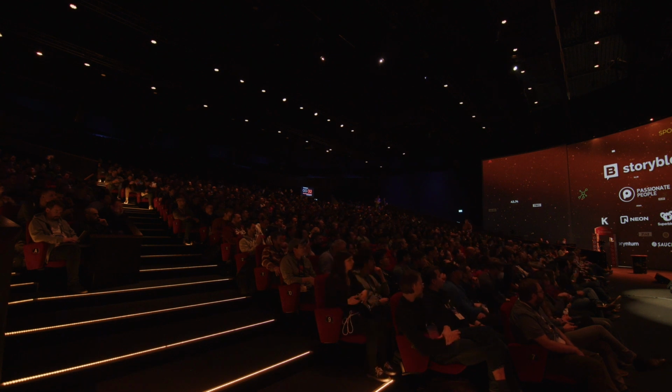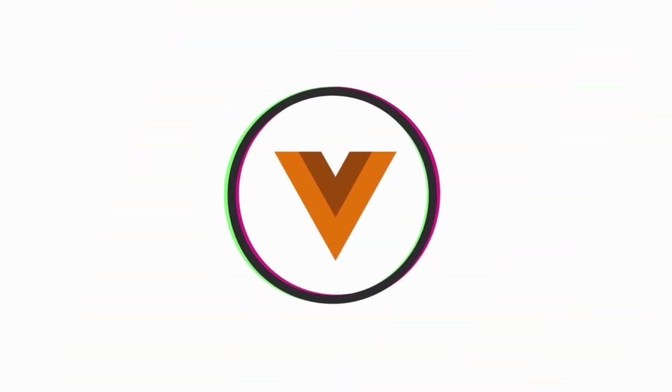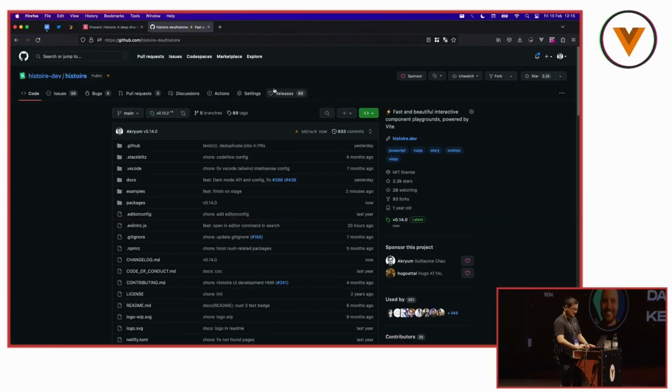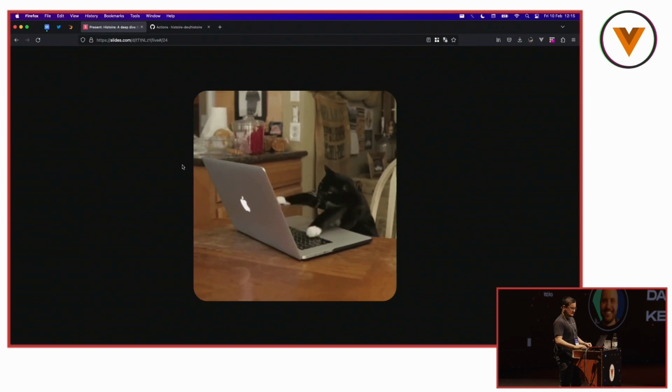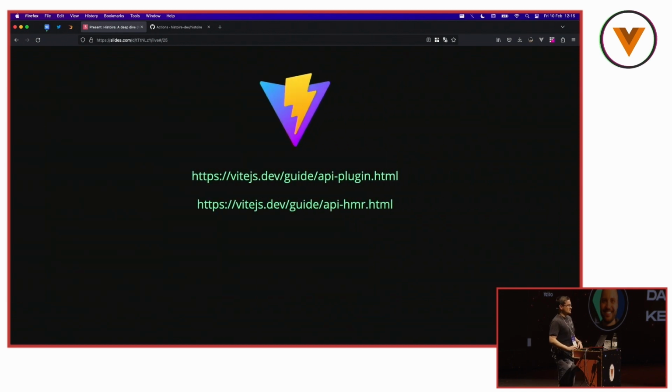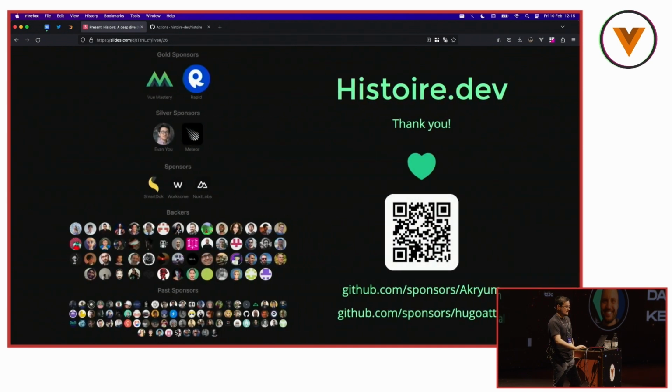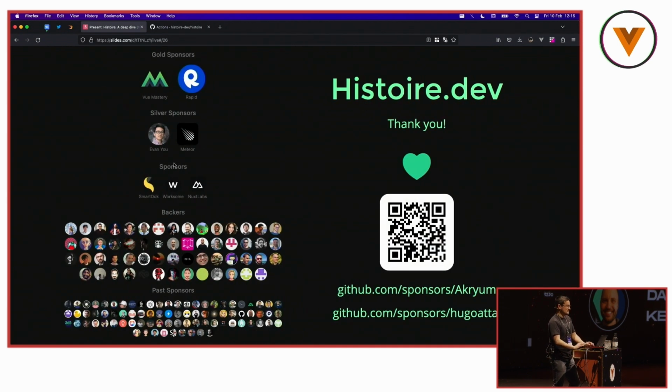So if we go to Istuar.dev, we're going to have some actions running. Obviously, hopefully, they will be green. I tested before, but since they take like 9 minutes, I didn't have time to wait for them. So if you want to know more, you can go to the Vite documentation and scroll down in the guide. And then you can find more information about virtual modules and HMR. And that's it. I hope you enjoyed.